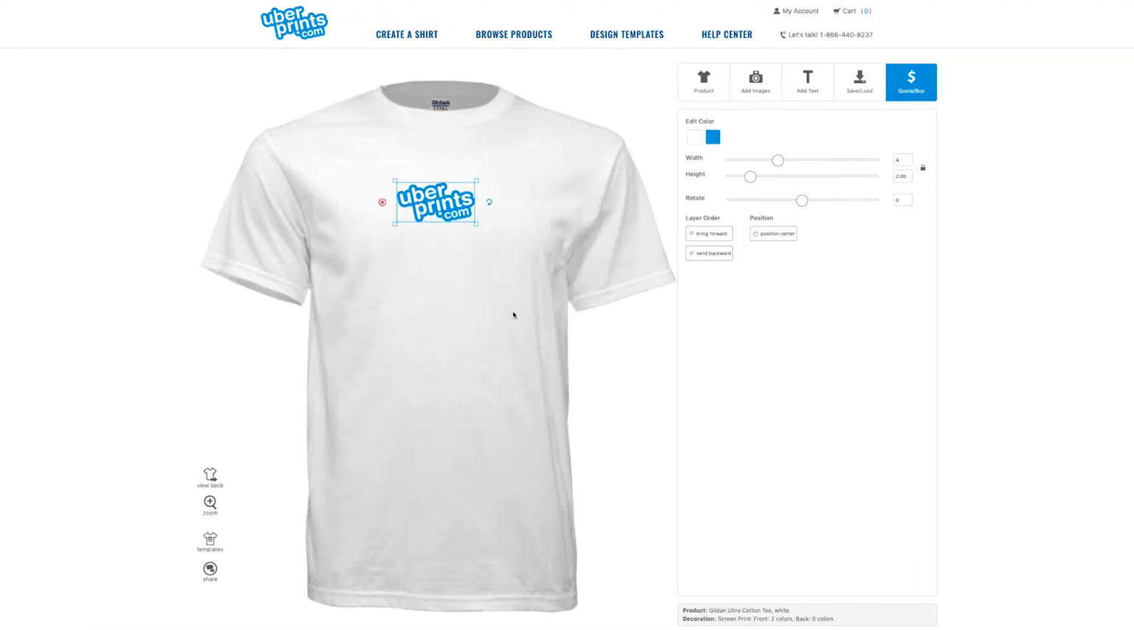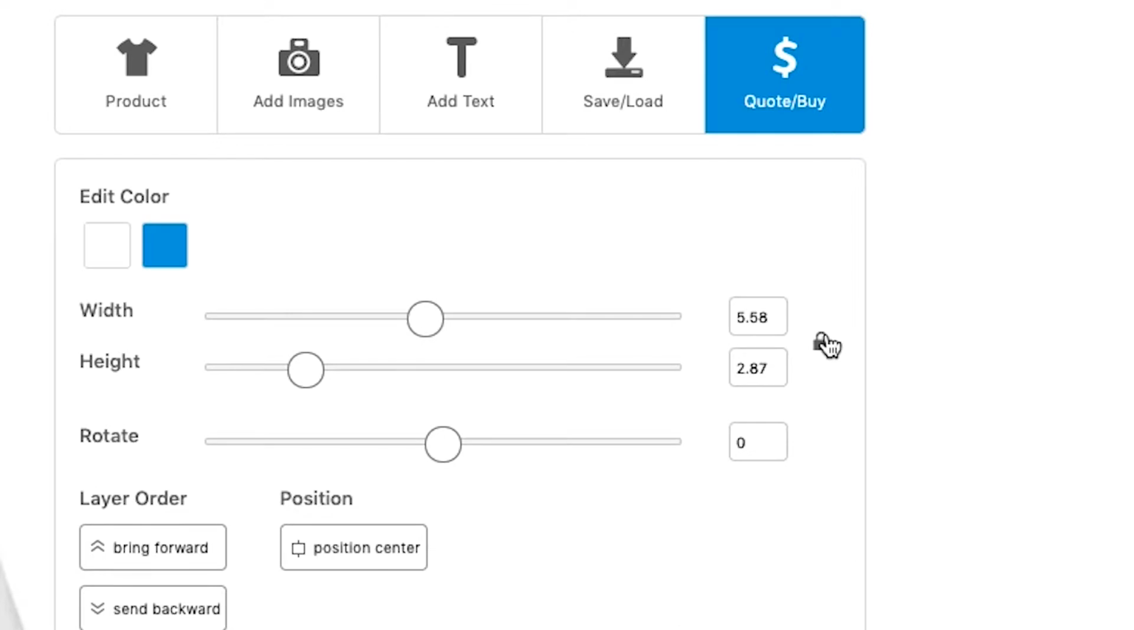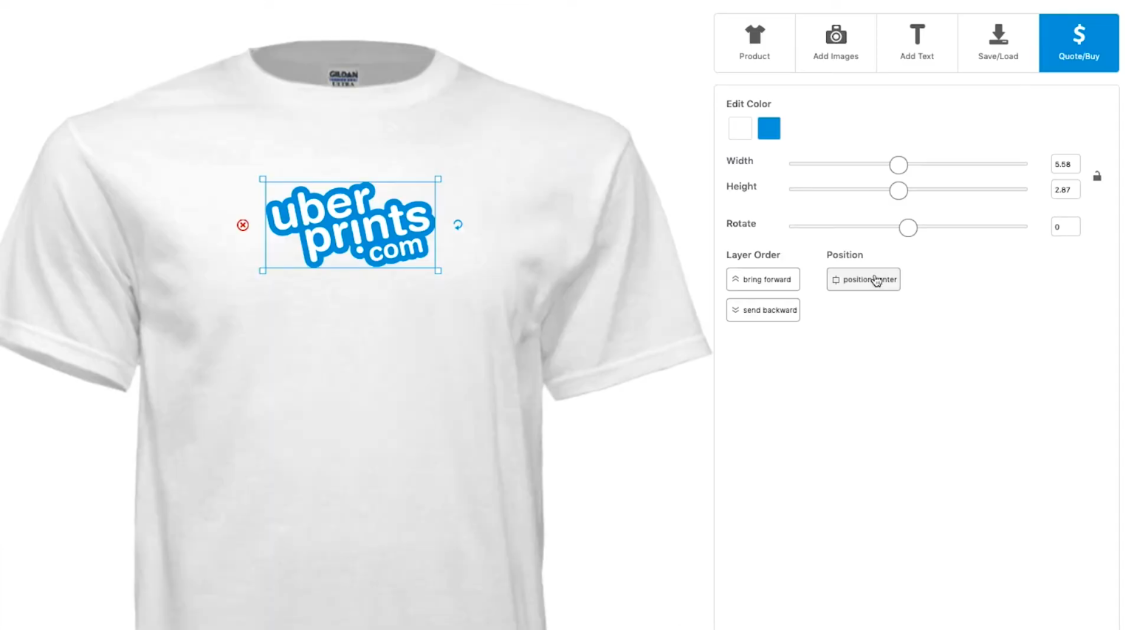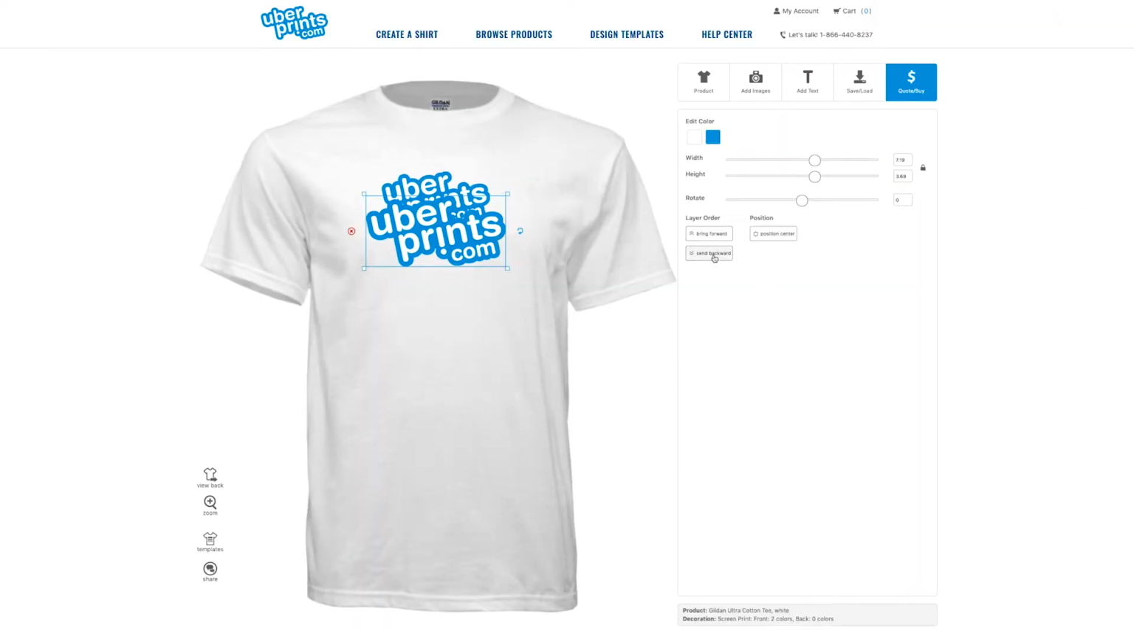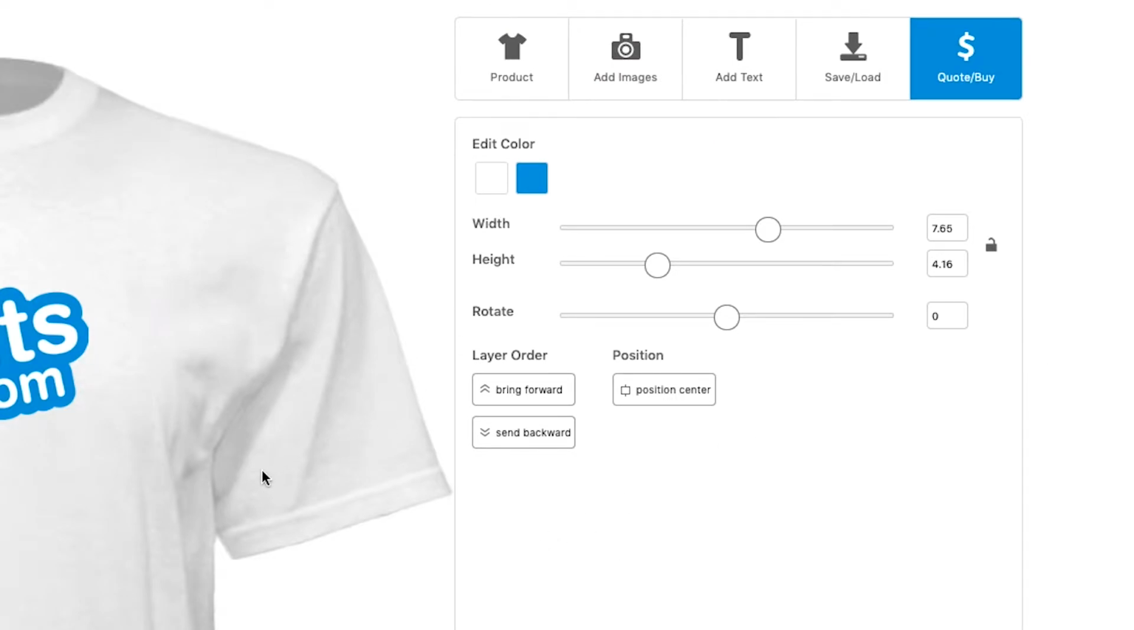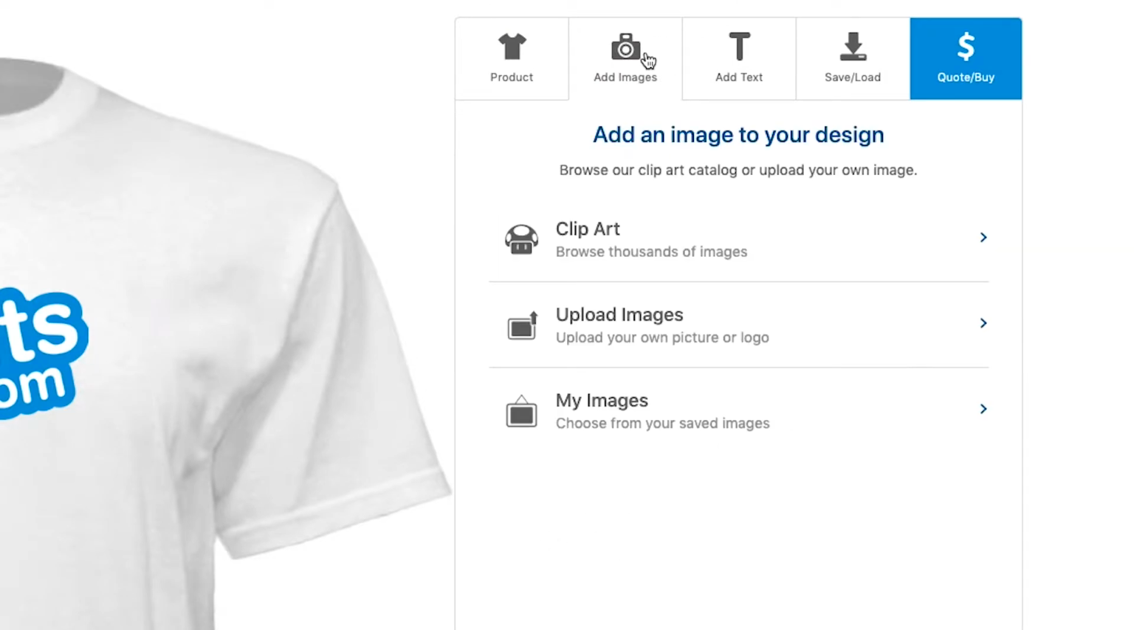Now you can resize and move it around by clicking and dragging, or by using these sliders to the right. By default, the proportions of your image are kept the same, but you can turn this off by clicking this lock. These few other tools let you center your image horizontally and also change the layer order when you have multiple objects on top of each other. One final thing to remember when uploading your own image is that once you've uploaded it, it's stored in your account and you can always add it to another design by selecting it under My Images.